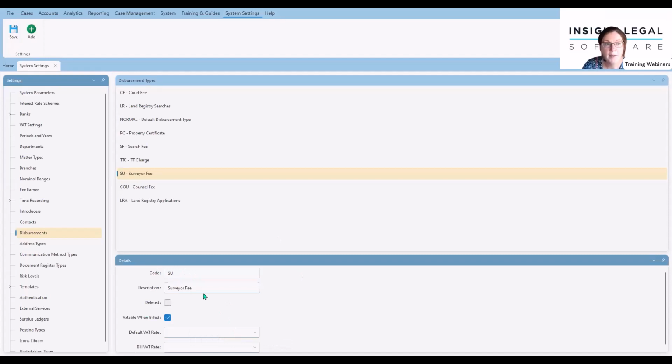So if it was a particular type of disbursement that you know there's going to be a VAT element whenever you're paying it, you can put a default VAT fee in there, and you know then that that VAT is going to be billed whenever you're adding to the bill, to make sure you recoup that VAT. Then you can make sure you put the 20% VAT on there as well. Okay, and then once you've done that, you can hit save.